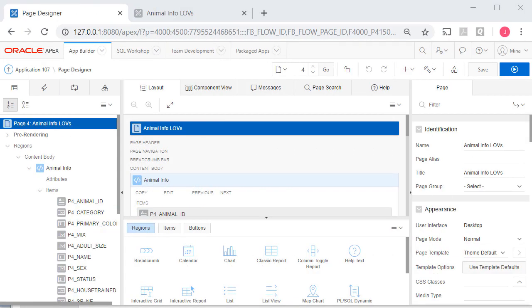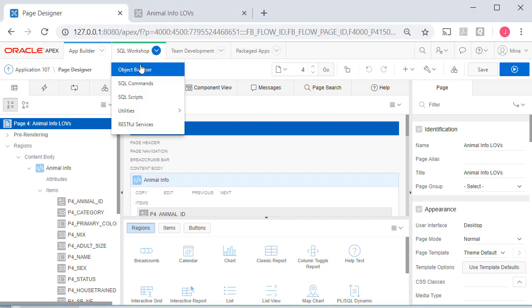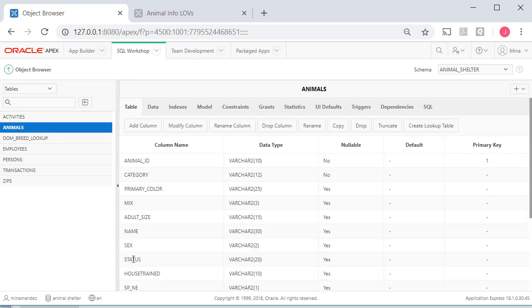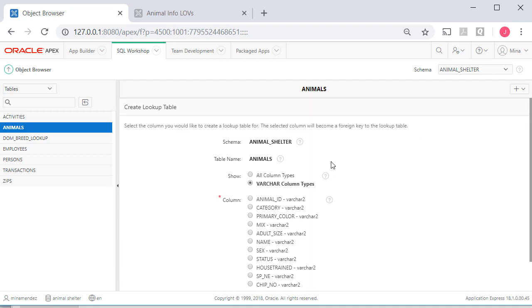The last thing in this video is to create another dynamic list of values. So I'm going to go to SQL Workshop Object Browser, and I'm going to have Apex create another list of values for me from the animals table based on the data in status. So I'll create a lookup table, and this will be on status.